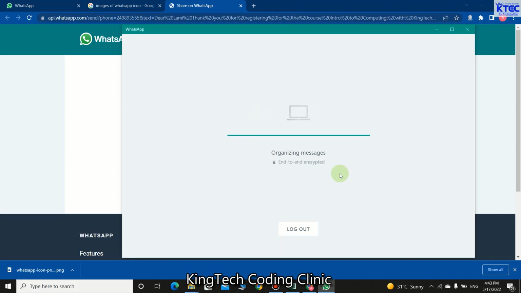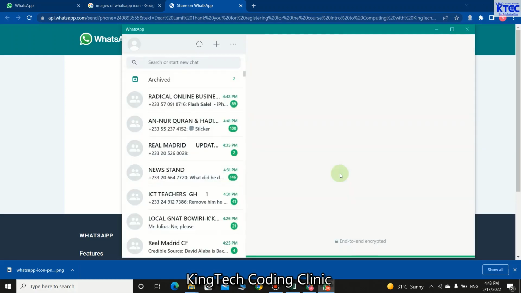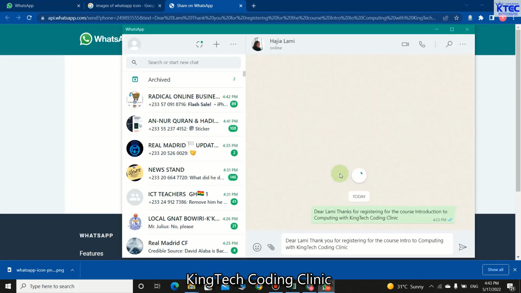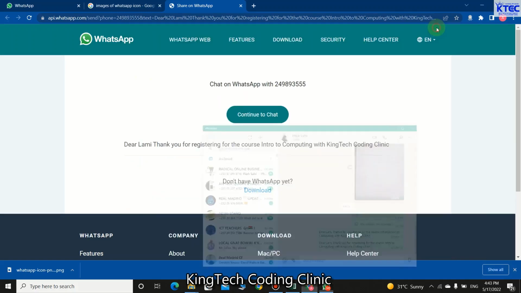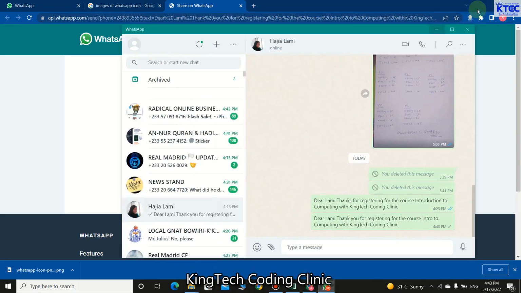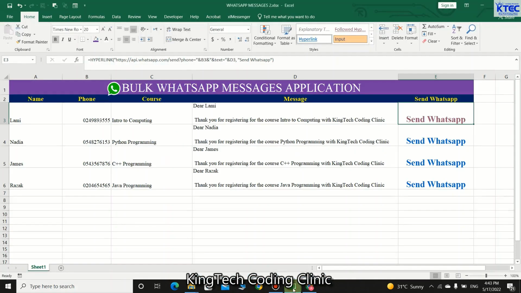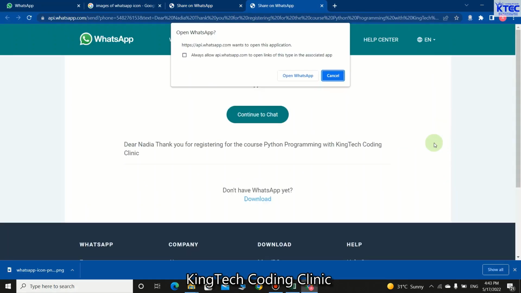Okay, so let's see. Organizing the messages, let's see how it goes. Perfect, we have the message here, which we've already sent when we were demonstrating how the application works. You can just click on send and you have the message sent, straightforward. Quickly you can just minimize this again, or maybe you can choose to close it. It will relaunch again. You go to your file again, you would want to send to the next person, so you click on send. It will still follow the same process.